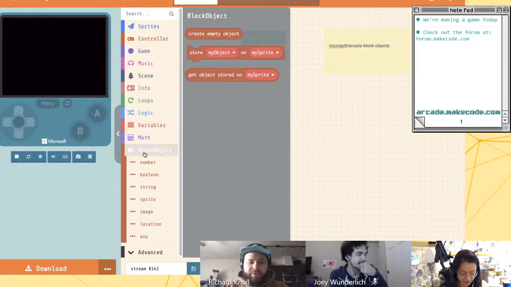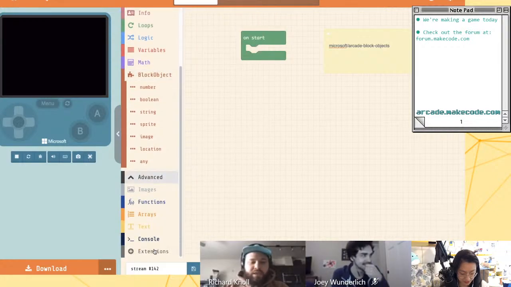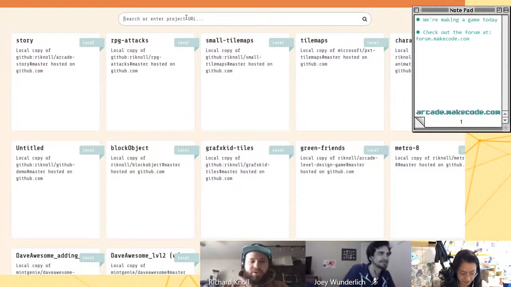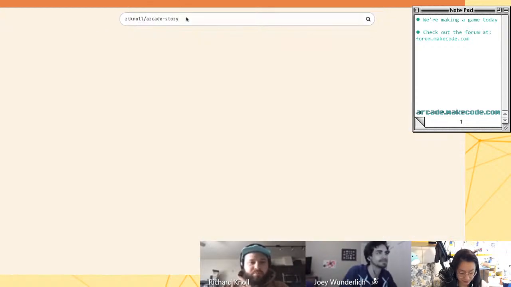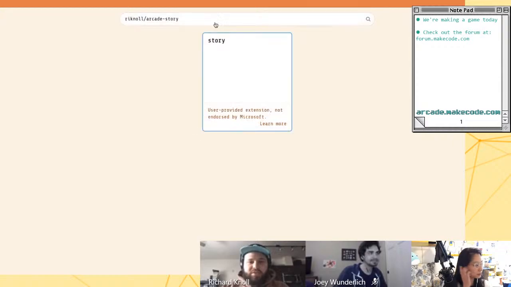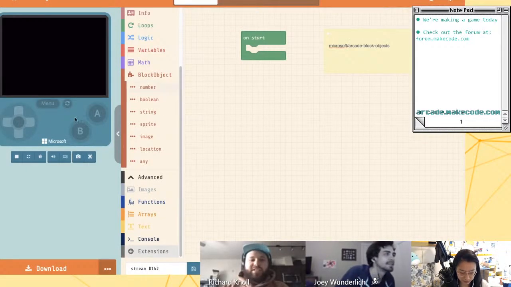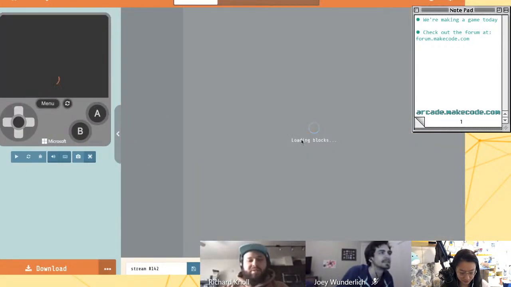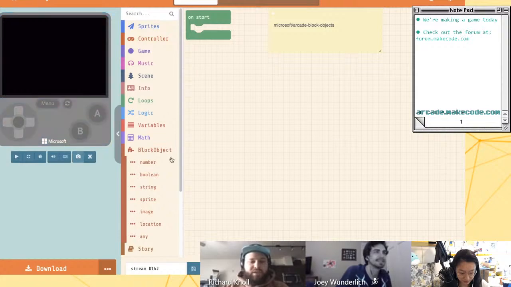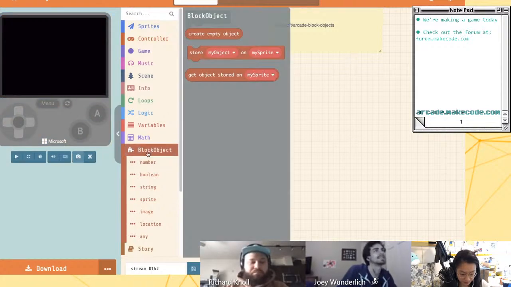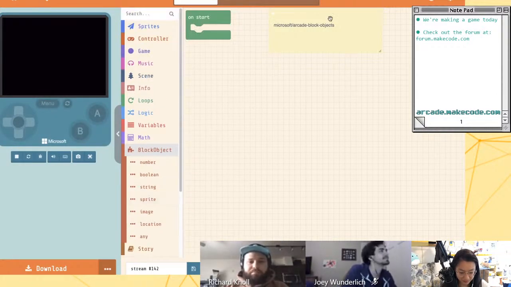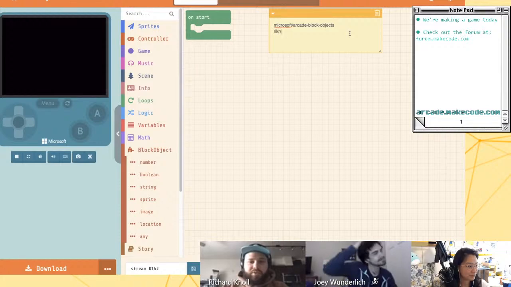I'm going to add one other extension real quick, just at the beginning, and that's going to be the story extension. So if you watched us before, you've probably seen us use this one, Ricknell/arcade-story. And this extension is nice because it lets us print out text character by character, which looks better for dialogues and conversation. So we're going to be using it for that. All right. Go ahead and put in the other one too.